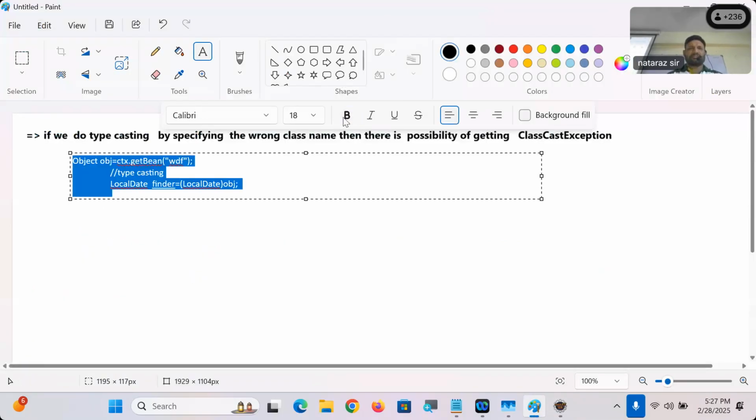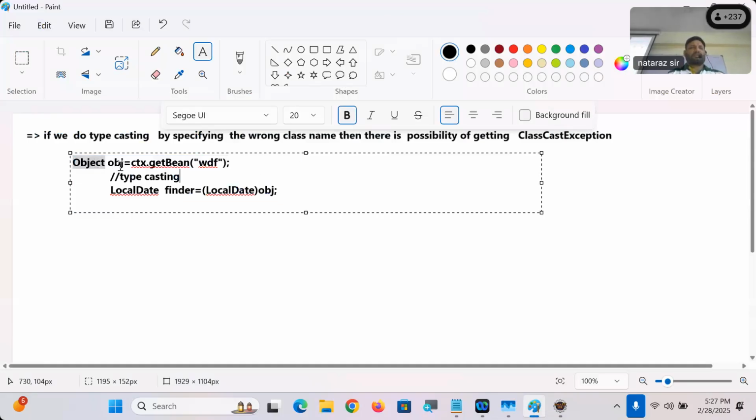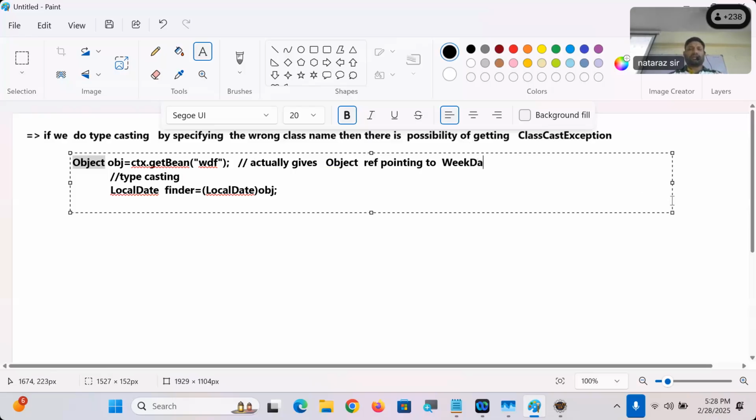Where is this? Object obj = ctx.getBean, this one. Actually gives, what is this? Weekday finder. No, object class reference pointing to, what is there? Weekday finder. What day finder, guys? Finder class object reference. Everyone?